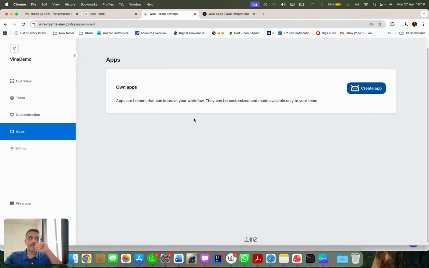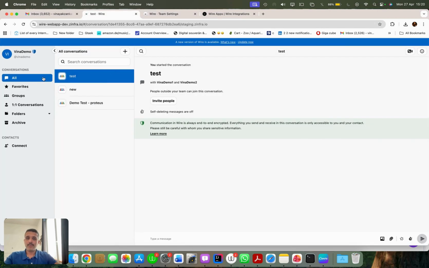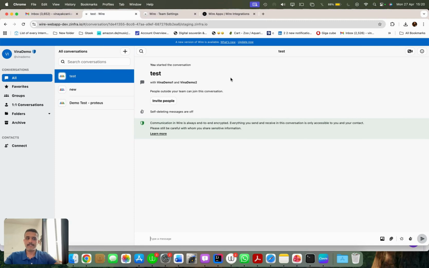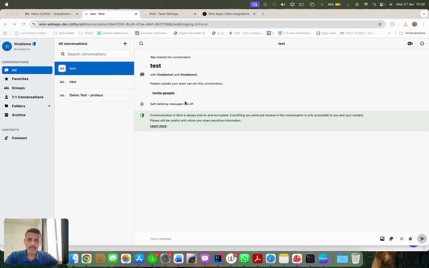Now I will show you where you can see the apps within the conversation. So now this is team management. Now you need to move into your actual Wire app. So this is the actual Wire app. Now let's see if we can see the apps. All right. So in here, just make sure that you refresh the page so that the apps that were created get reflected.